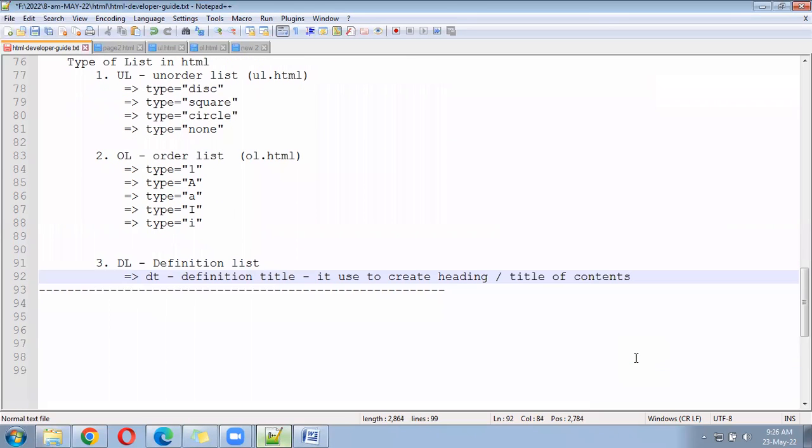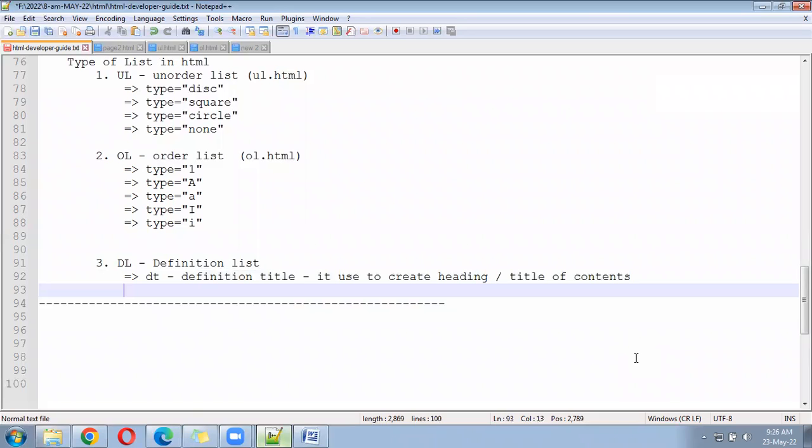So DT we write for what purpose? To create the title. Suppose I am posting a question on the internet: where is Bangalore? So where is Bangalore becomes a DT. It will come as a title, as a headline. Now many people will reply to that question. Bangalore is in Karnataka. Bangalore is somewhere. All those replies will come as a DD.